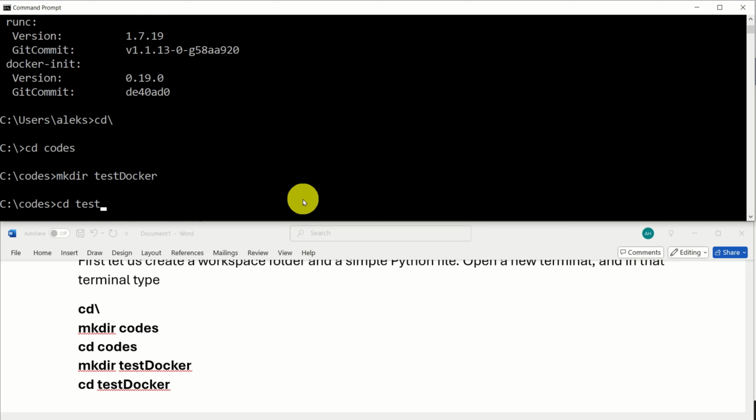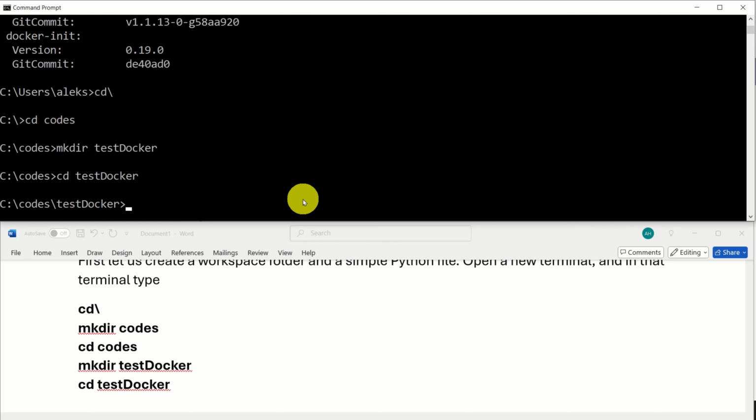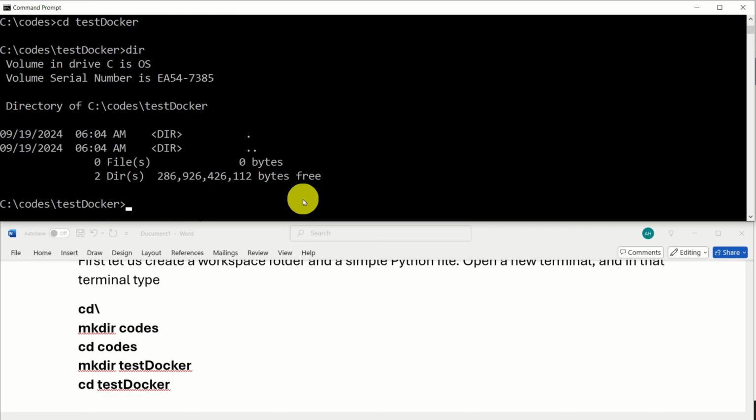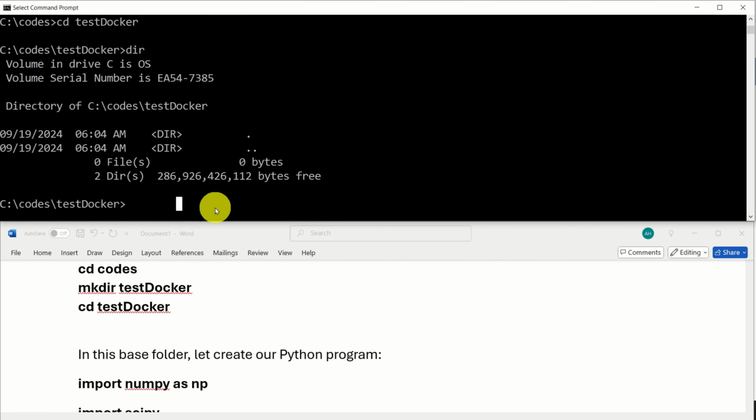Then navigate to test docker, and this will be the base or the workspace folder for our project. Our next goal is to create a simple Python program. Consequently, open your favorite Python editor and create a Python file. In my case, I'm going to use Visual Studio Code.